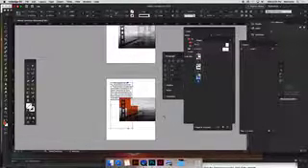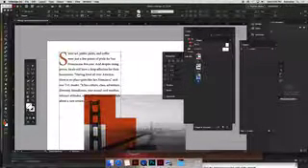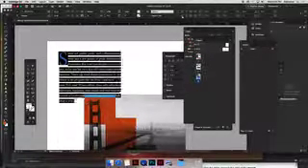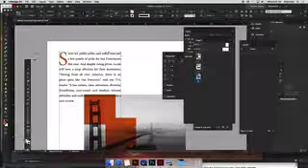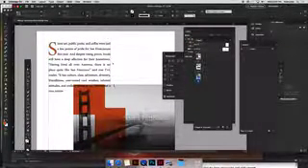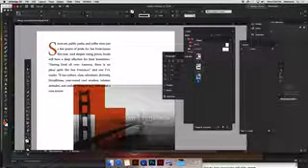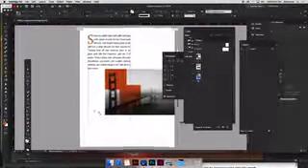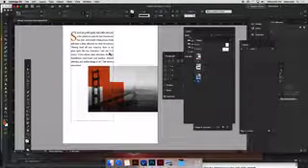Maybe this time I could justify the text, highlight the text, and use this justify. See how things are perfectly aligned in the end. All right, I think this is kind of cool.